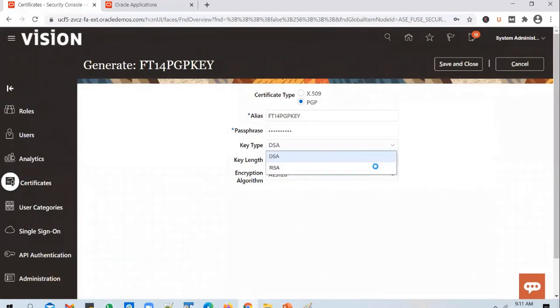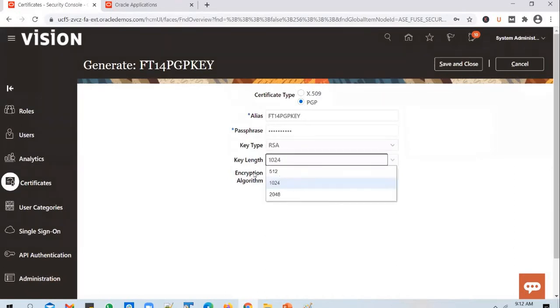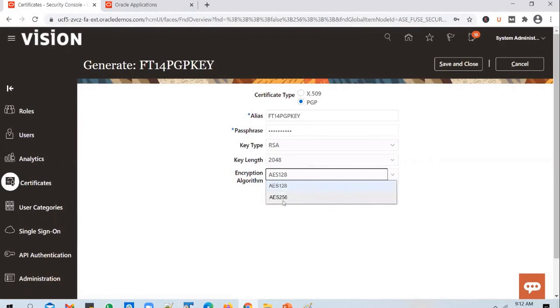Okay, and you change the key type. So these three parameters control how your encryption key should be generated, how complex that encryption key should be. So the key type RSA is the latest one. Select the latest one, and the key length, how complex or how long your key should be. You can select the maximum possible one, 2048, and you can also select the recent algorithm, AES 256. So these 3 bits control how complex and long your PGP key should be.